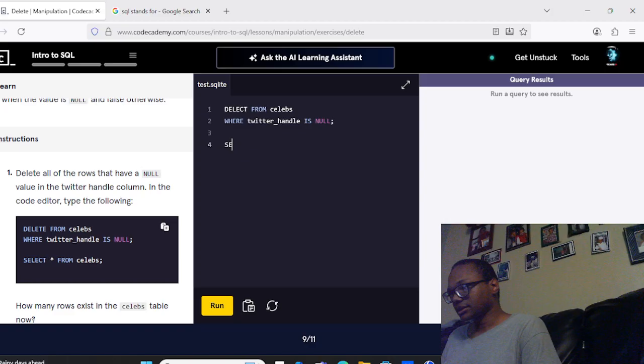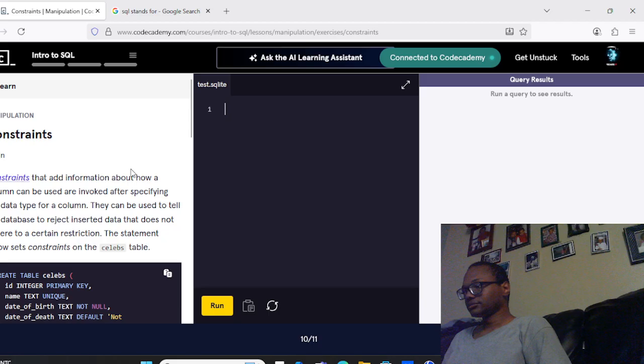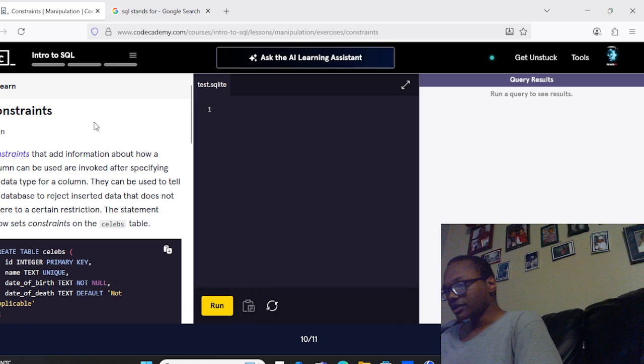Constraints. Constraints that add information about how a column can be used are invoked after specifying the data type for a column. They can be used to tell the database to reject inserted data that does not adhere to a certain restriction. The statement below sets constraints on a celebs table.